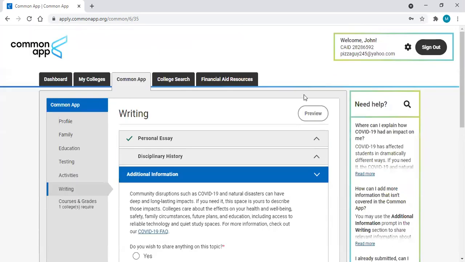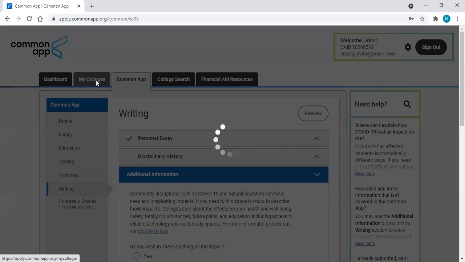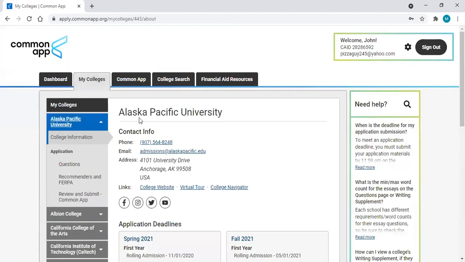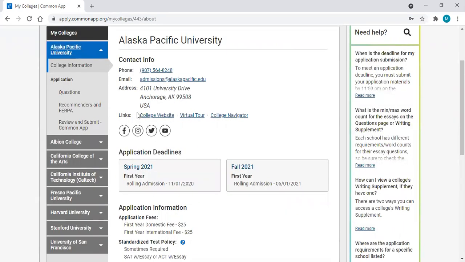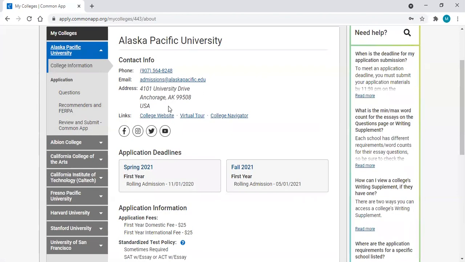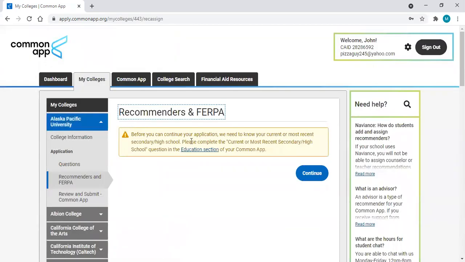And now back under the My Colleges tab, you can get more information here about each school. You can get more information about each school on your list, including deadlines, contact information, links to websites, and on the left under the school, there will be a list of things that you need to complete. It will change based on the specific school, but there will be the questions, the recommendation, and FERPA.